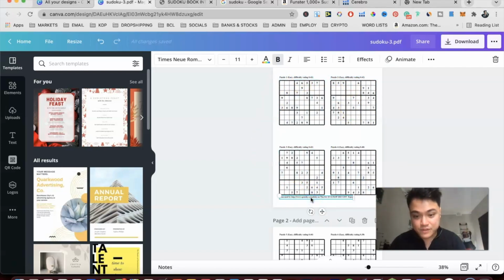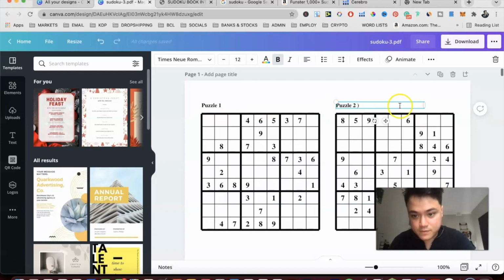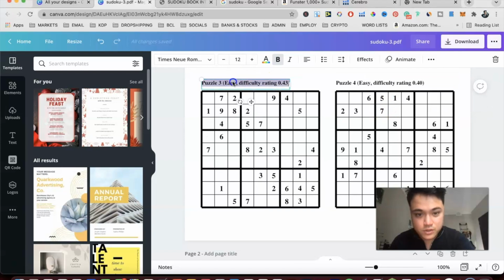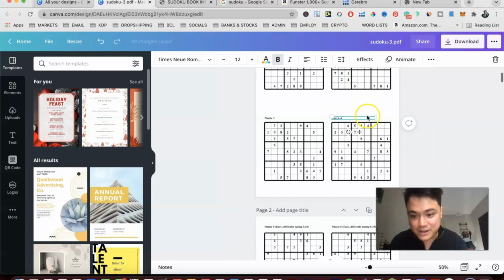And now we can get rid of this bottom thing here as well, generated by OpenSky. And we can edit these titles as well. So instead of having this difficulty rating here at the top, we just want to remove them for every single puzzle. Puzzle 1, Puzzle 2, Puzzle 3, Puzzle 4. And that is pretty much how you do it in a nutshell, guys.